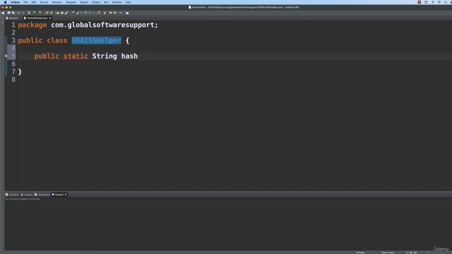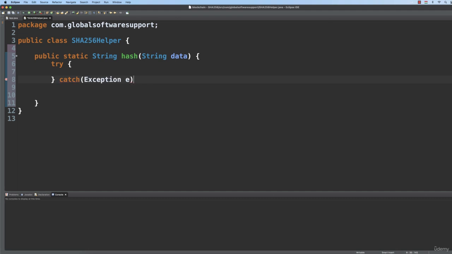The name of the method is hash, and of course we get the data itself. So what do we want to do? First of all, let's create a try catch block. So we have the try, and we will catch any kinds of exceptions. And of course, whenever we catch a given exception, we throw a new runtime exception. So this is the try catch block.